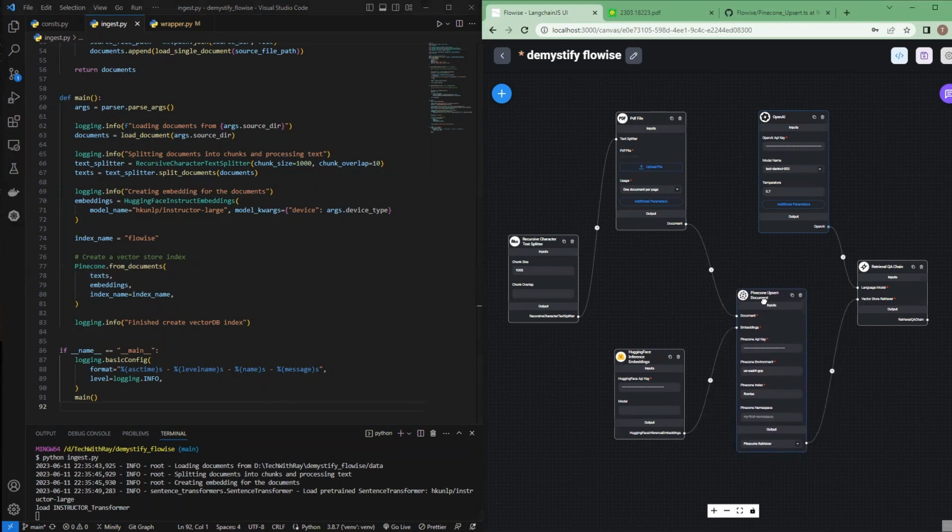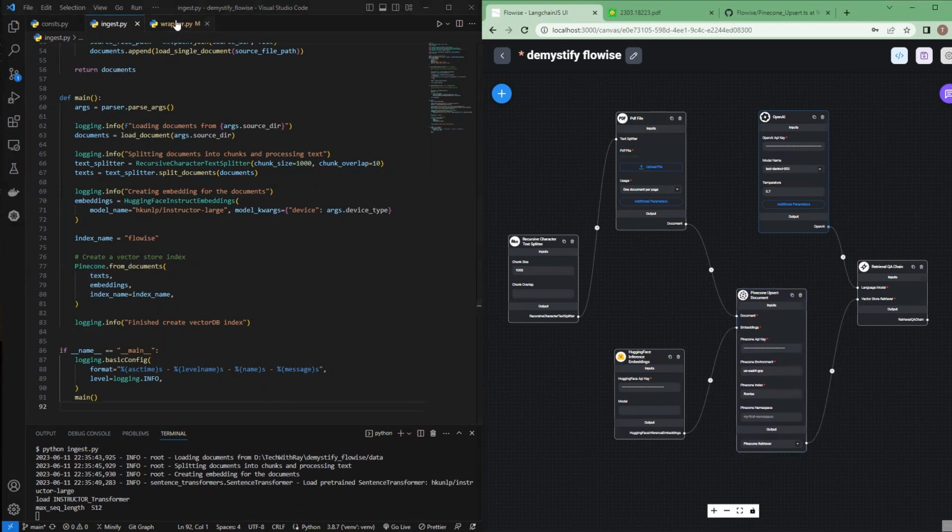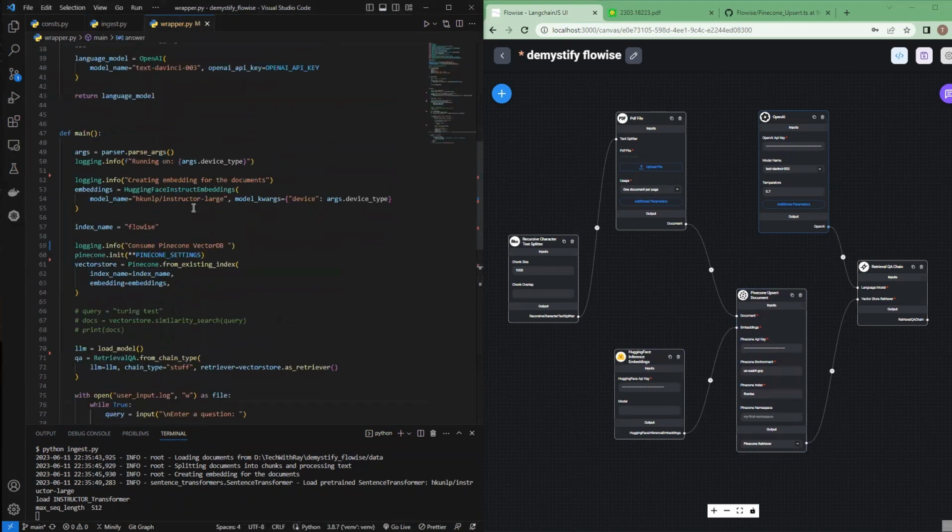So yeah, let's get into the second part, which is the wrapper. The wrapper, like I said, wraps all the components together. We can see the first part is the embedding. Here we also need the embedding because we also need to embed the user input. After that, we can find the similar content from the Pinecone DB, and we can send the content to the OpenAI to get us the response.